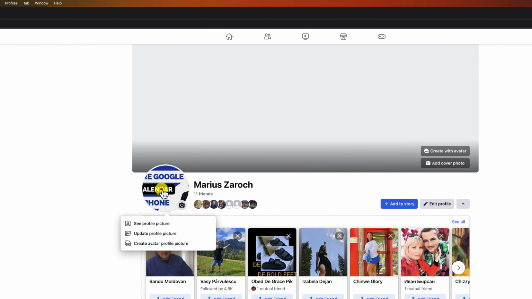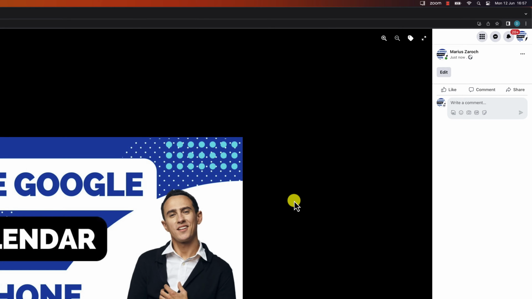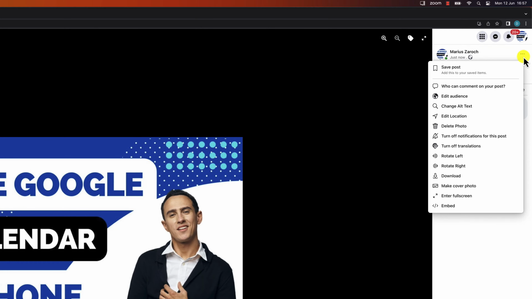Click on the profile image. On the menu that appears, click on See Profile Picture. On the right part, click on the three dots menu. Now on the menu, click on Delete Photo.